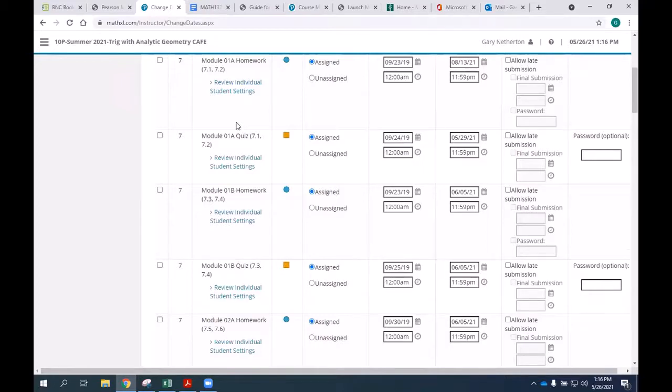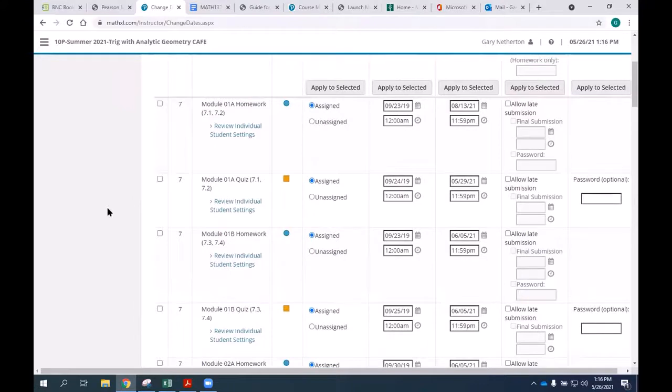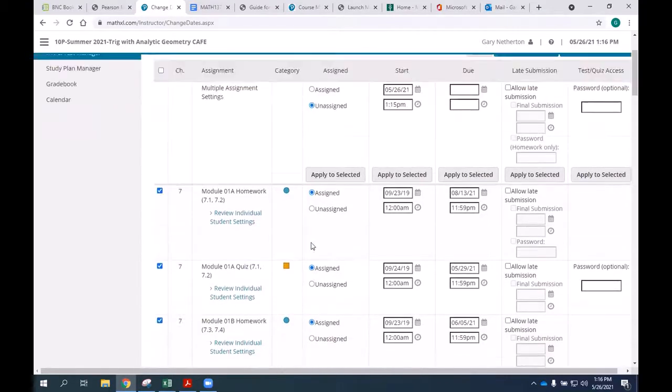So because of that, what I can do is I can go and choose the 4 assignments in module 1. And I go to the top, and I'm now going to put in the due date for those first 4 assignments. And I got a little calendar here. Turns out for this class, it's going to be Sunday, June 13th, and by default, it's 11:59, which is midnight. And then right below it, it says apply to selected. See right now for this module 1A homework, right now it's set up for 8/13/21 and then 5/29.